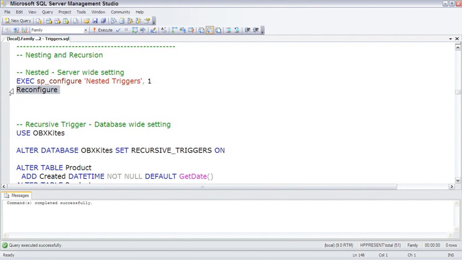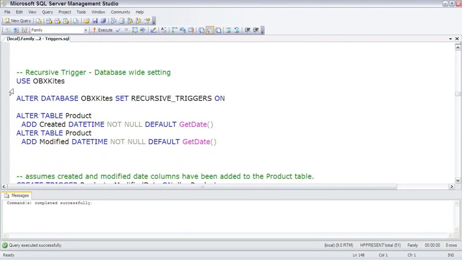When nested triggers is turned on, then trigger A, which updates another table, would allow the triggers on that other table to fire, which would be a nested trigger. A recursive trigger is also a nested trigger, except that it means that that table itself, that same trigger, can fire more than once. A common example of a recursive trigger is the modified column on a table.